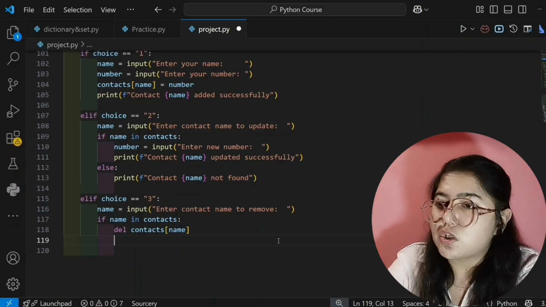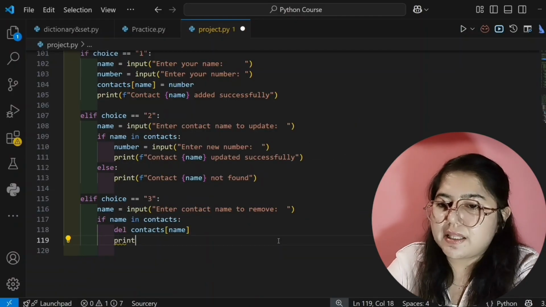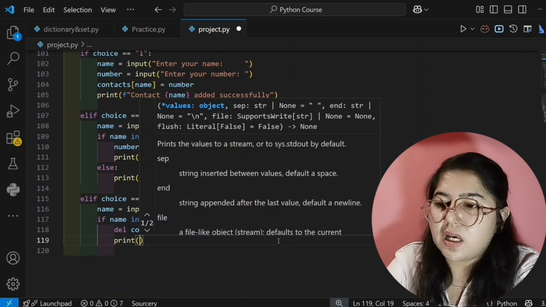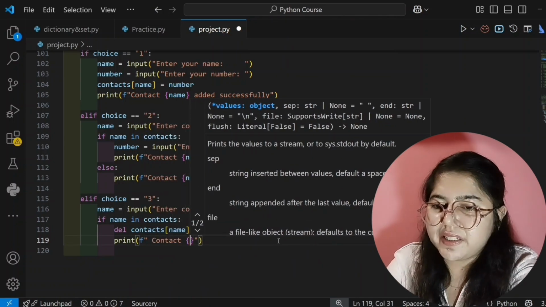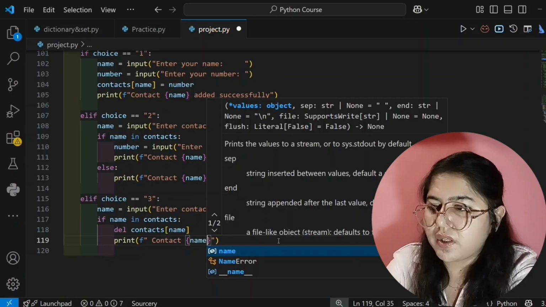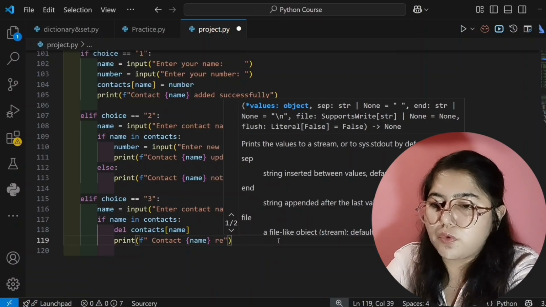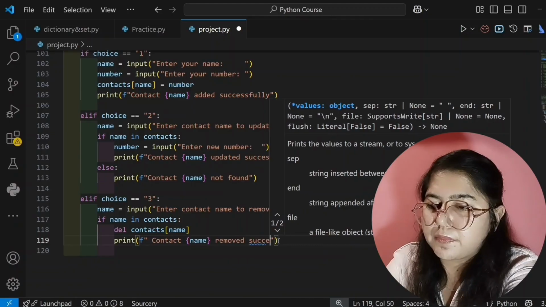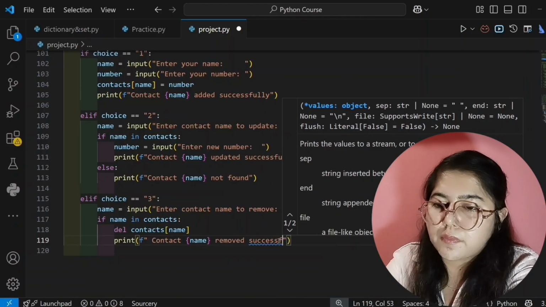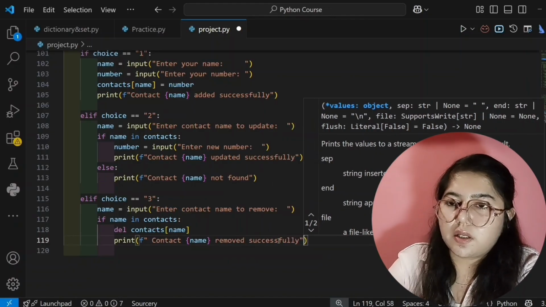Okay, so after that we want to print, that's why I'm writing here print, then f string again, and then contact, simple text, then the name which the user is giving, okay, then removed successfully. Okay, now we have written this.